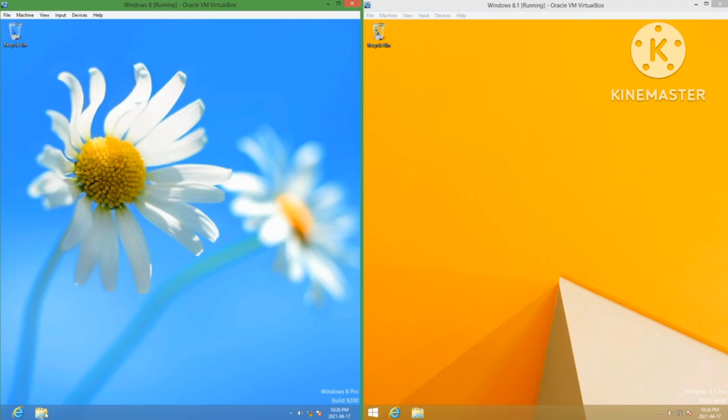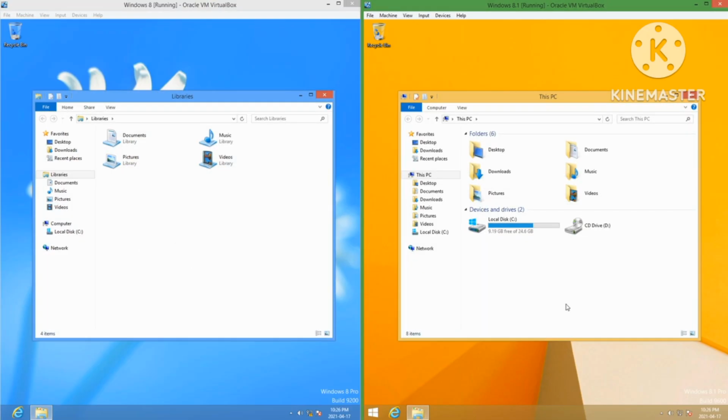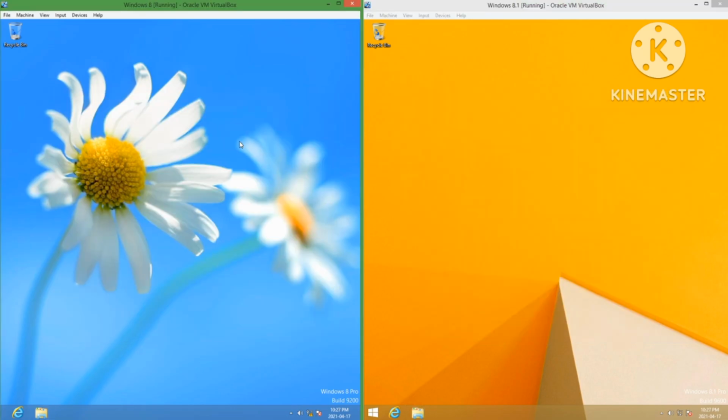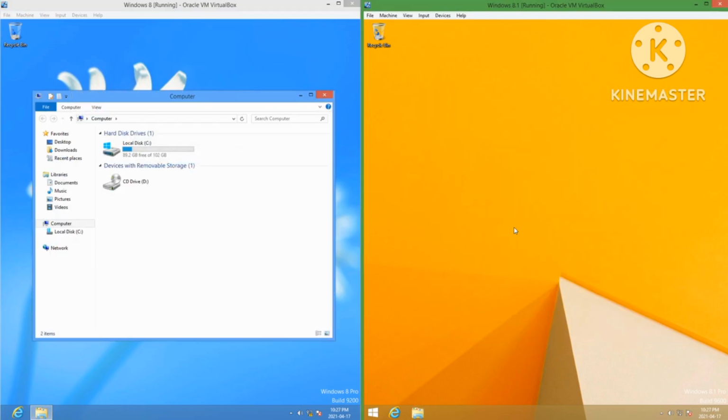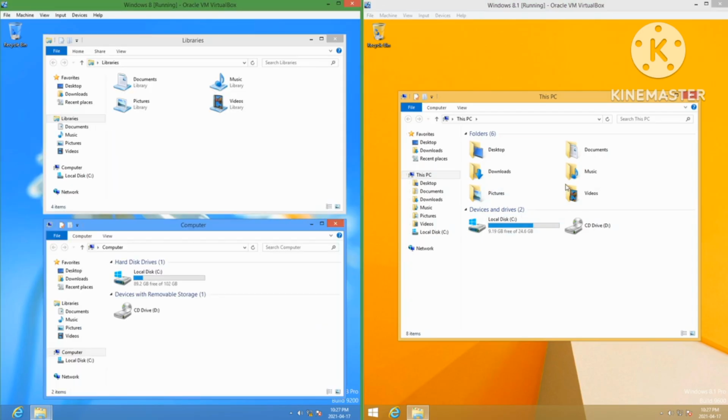In Windows 8 when you click the File Explorer icon it opens to Libraries. In Windows 8.1 it opens to This PC. In Windows 8 when you press Windows key plus E it opens to Computer. In Windows 8.1 it opens to This PC. This PC is a combination of both Libraries and Computer because it has both the folders from Libraries and the drives from Computer.